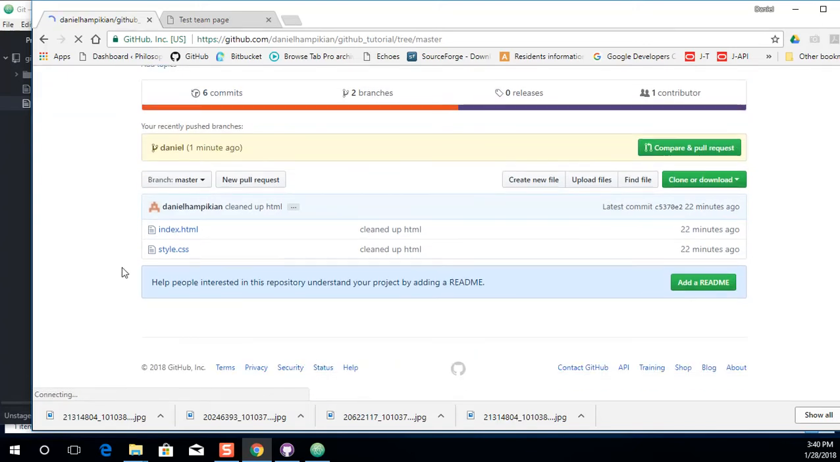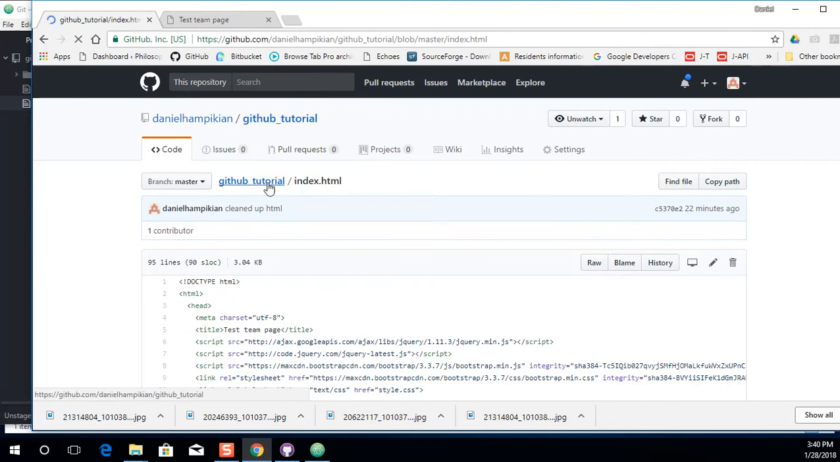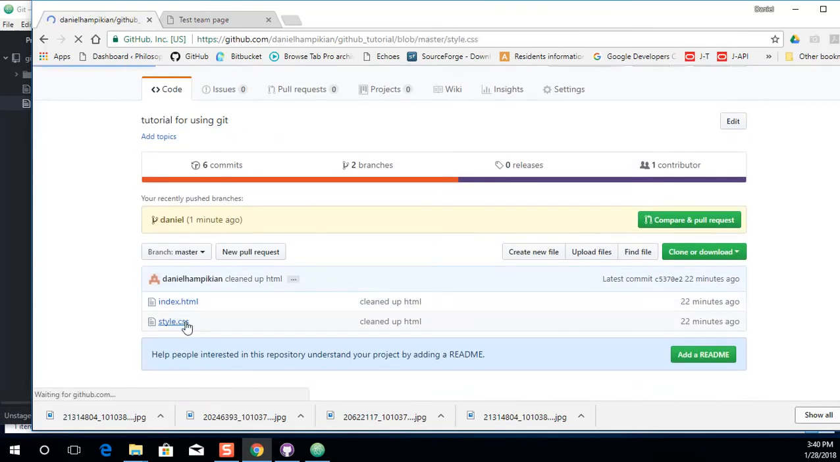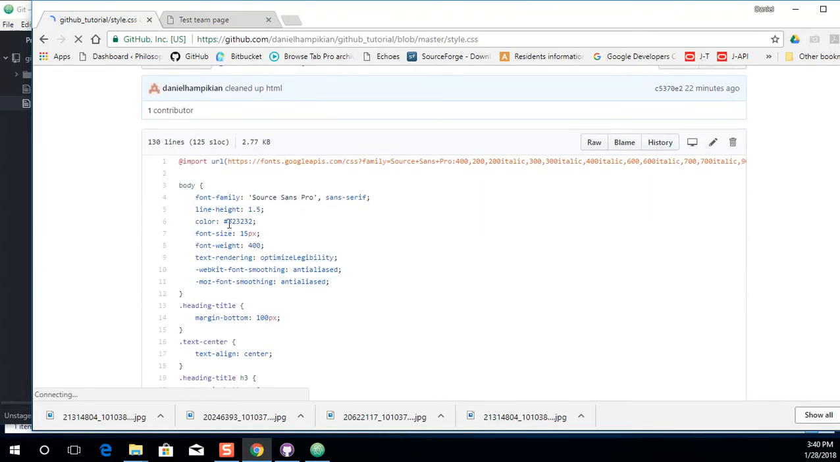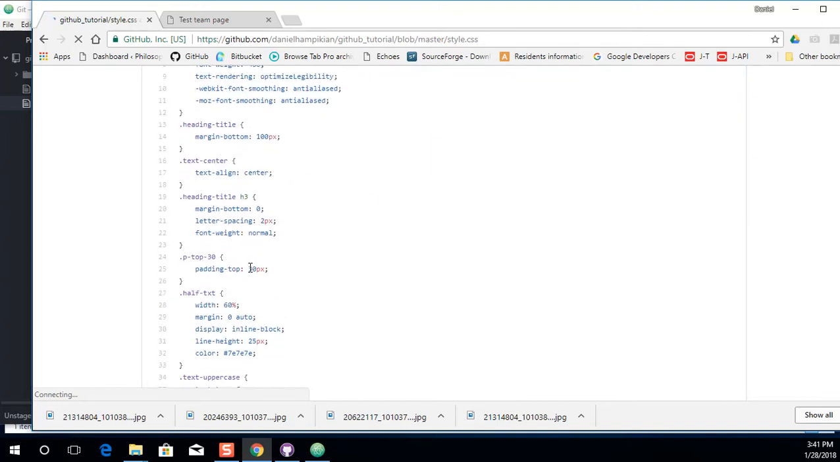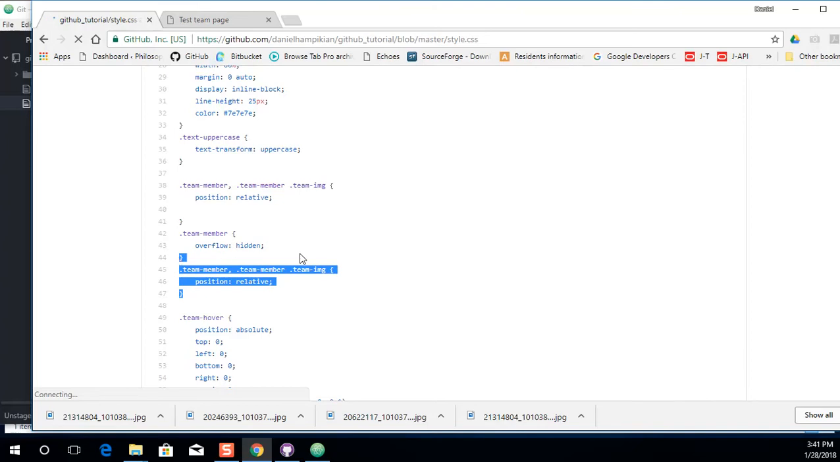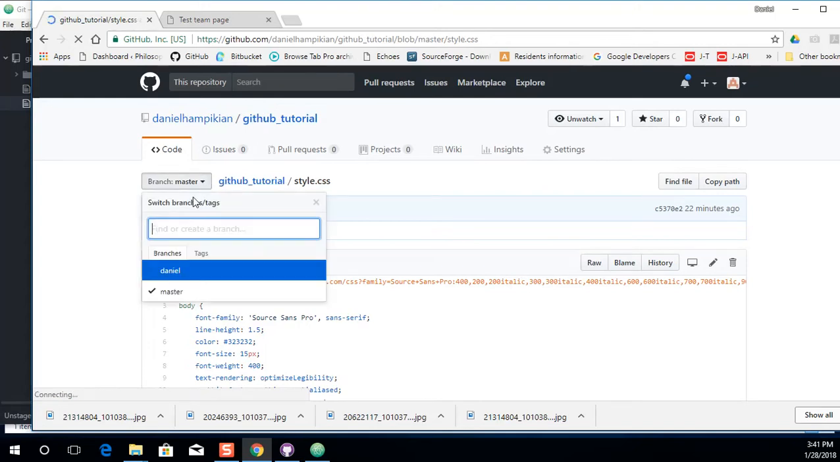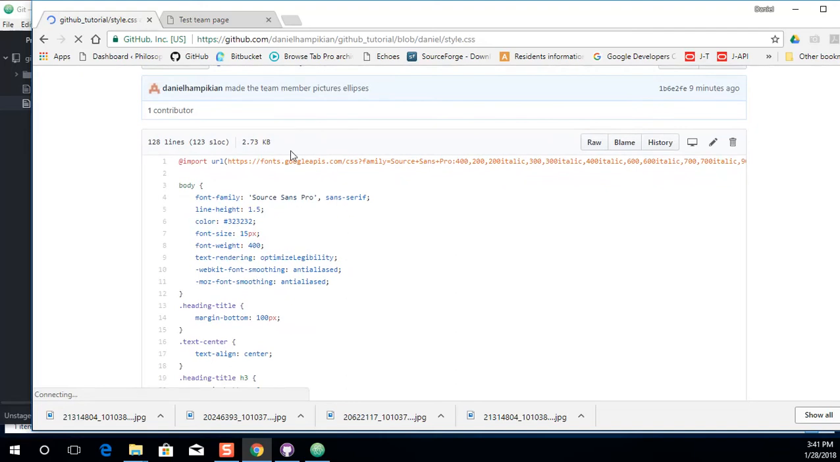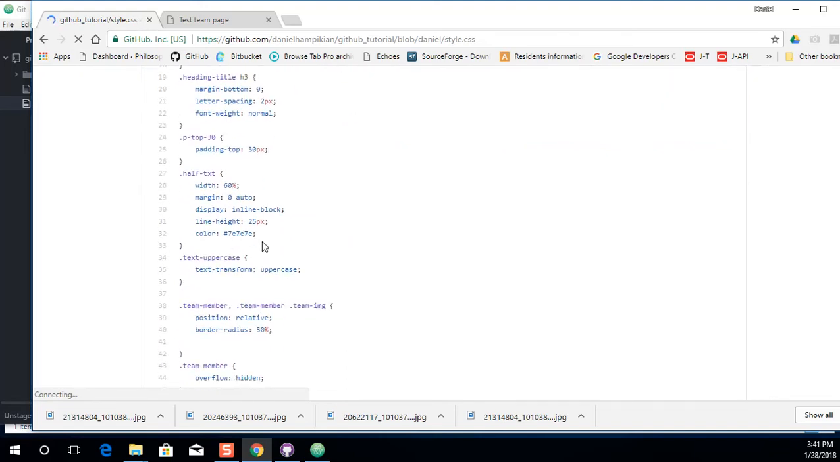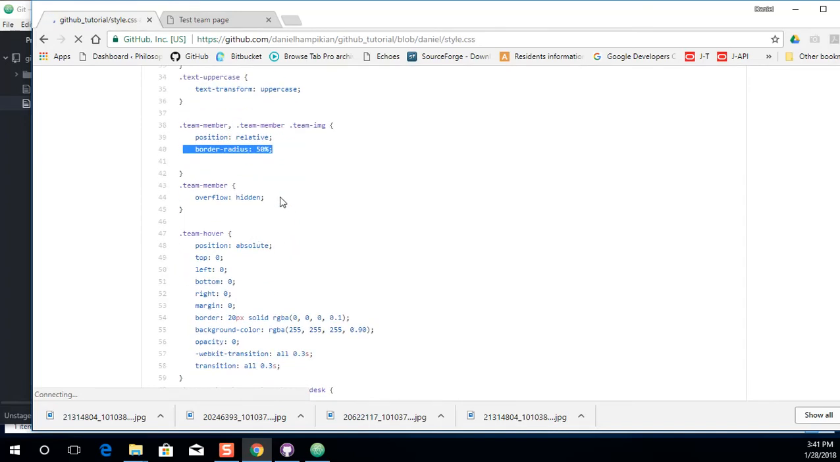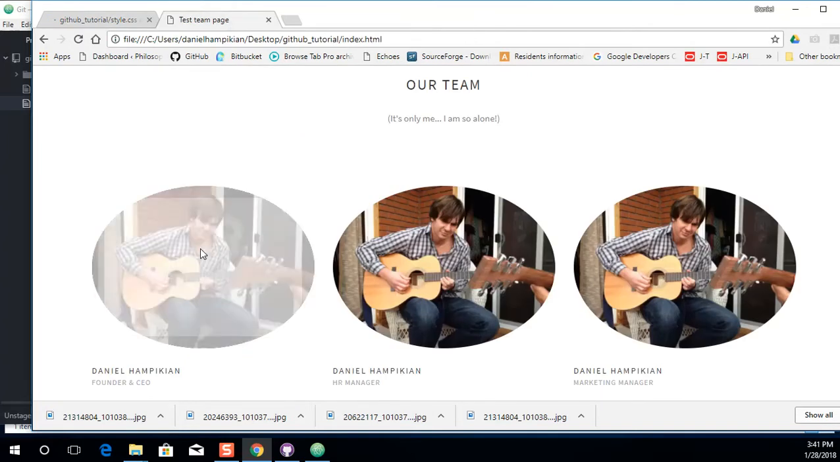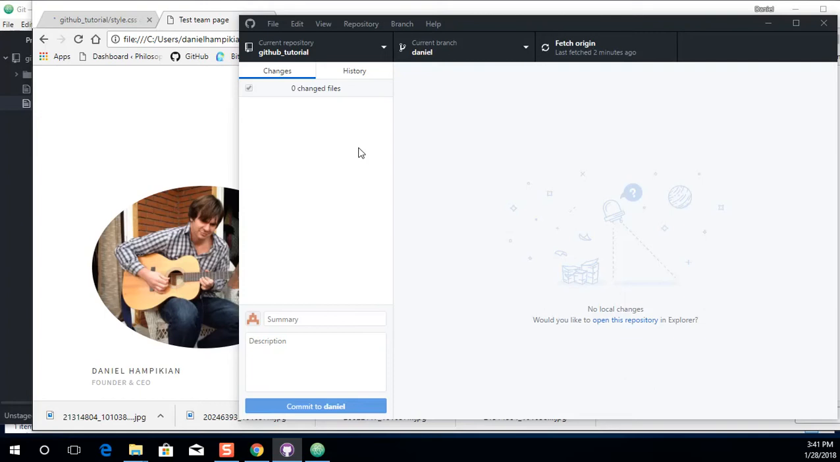So if we go back to master, we can see, if we click on index.html, cs.html, style.css, that we still have this duplicate code here, and we don't have our border radius set to 50%, so we won't see these changes in the master code yet. But if we switch over to Daniel and look at that same file, we can see that we now have this 50% here, and the duplicate code is removed. Okay, so let's make one more branch.